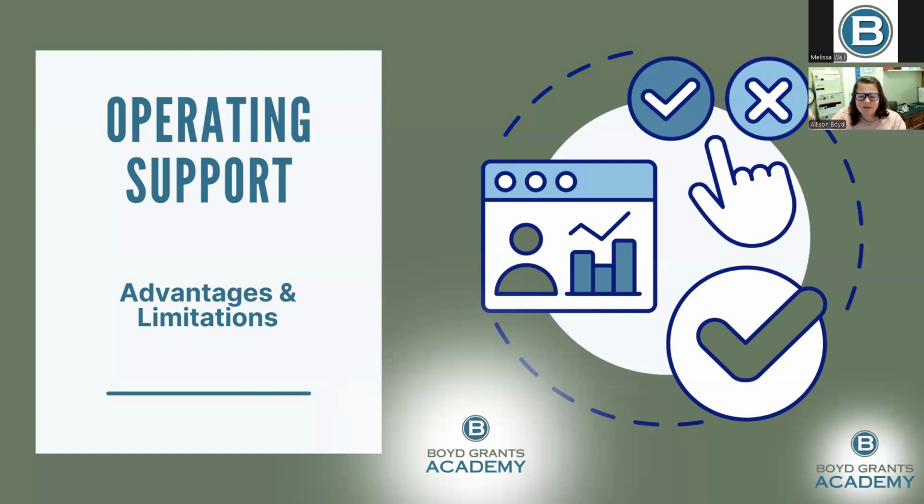Utilities are essential services such as electricity, water, and internet. Those things have to happen in order to have daily operations, and these costs can be supported through the general operating request. Staff salaries. Ensuring that your staff members are compensated for their work is fundamental to your success and your sustainability. General operating support can provide necessary funds to pay salaries, which is vital for retaining talent and maintaining staff morale. Because remember, we want to pay livable wages to our staff, and so sometimes you can use operating support for that.